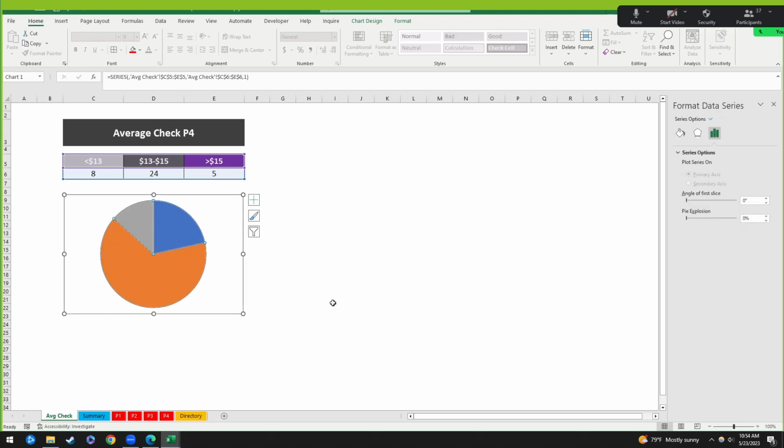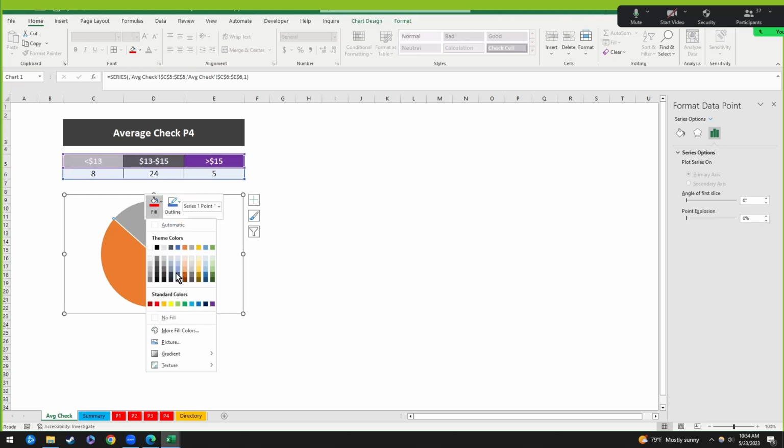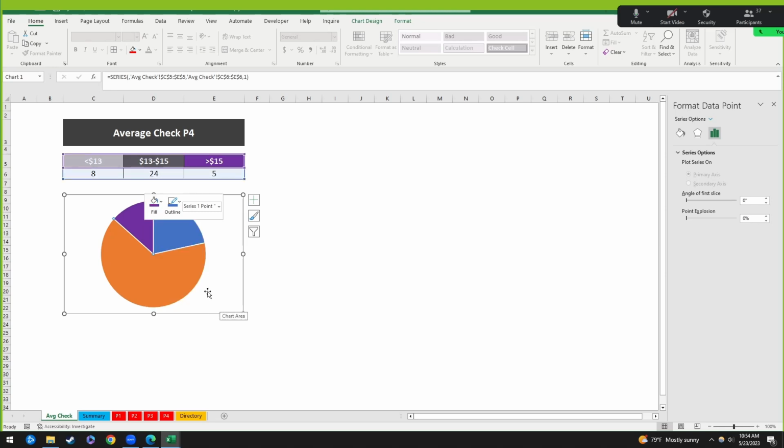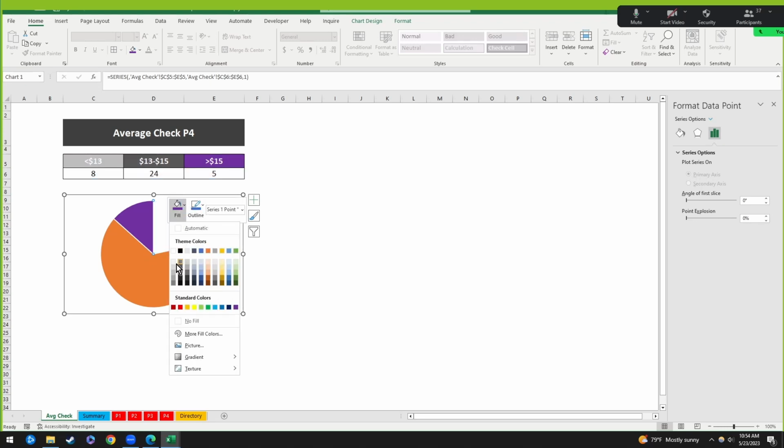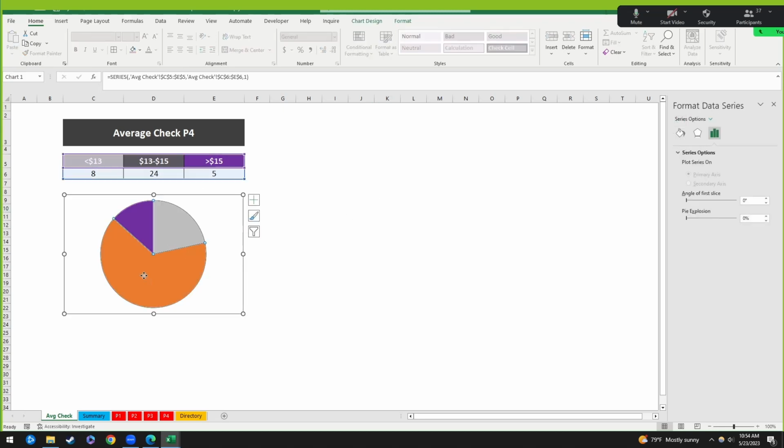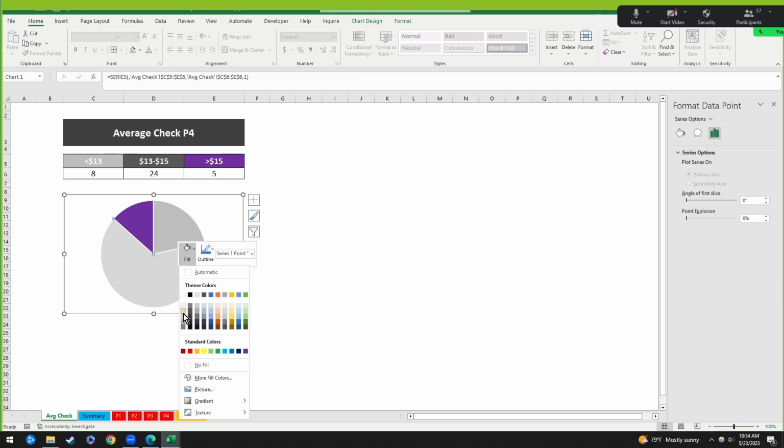And let's just make these colors coordinated. So that's the smallest one, right? Which is the greater than 15. And it might make sense to not delete the legend until you've done this, but we'll make that purple to match this. And then this one is this one, right? So we'll make that the same light gray that we made this. And then this big portion of it is this dark gray. So hopefully I remember which one that is. That looks right, doesn't it?